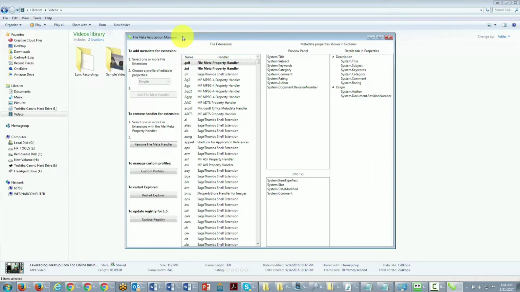Now there is a third-party program called File Meta Association Manager. And it is downloadable, it is freeware, and it can be found on sites like download.com where it is safe to download. And basically, File Association Manager will allow you to make a file that doesn't allow you to edit the metadata editable. So we would find the kind of file that we want to edit.